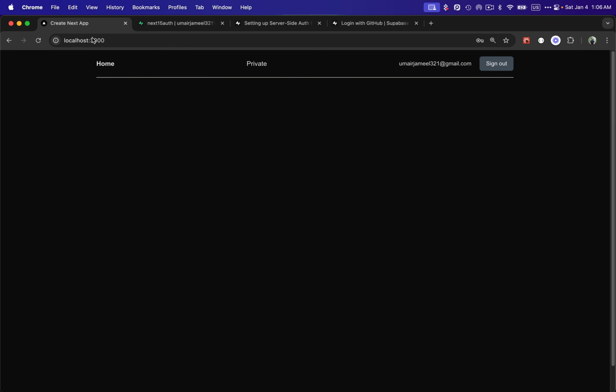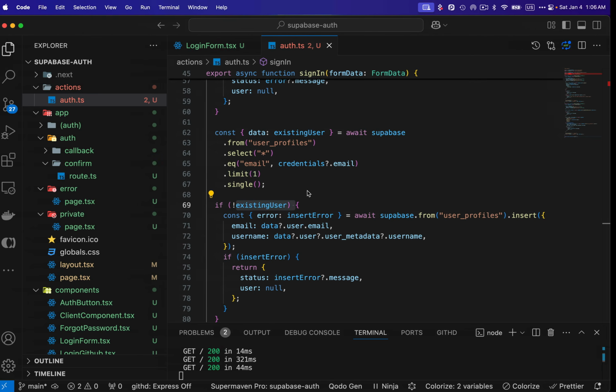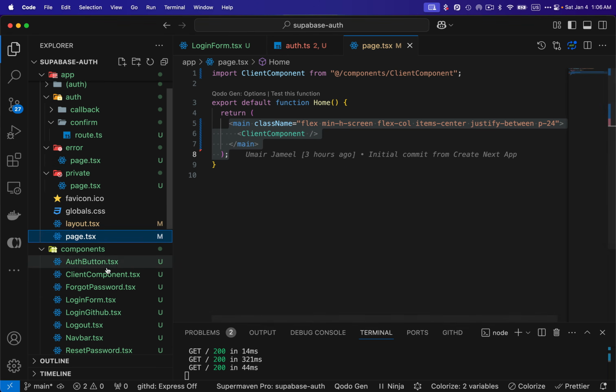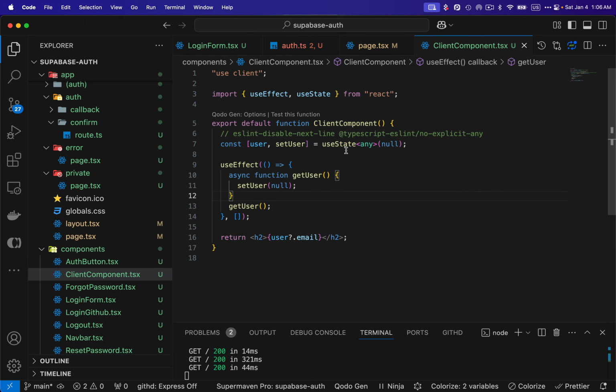So let's go back, and here there are a few things I need to do. First of all, on the home route, I need to show the email ID. This is going to be a client component. So I need to show you how to fetch the logged in user's data on the client component. You know that in the home page, I'm loading the client component. So this is the client component. Currently, this is what it contains.